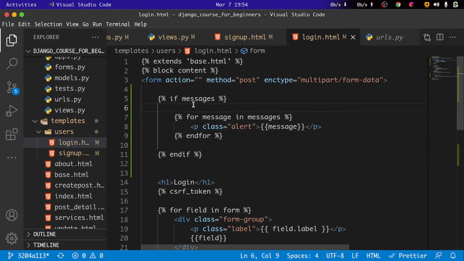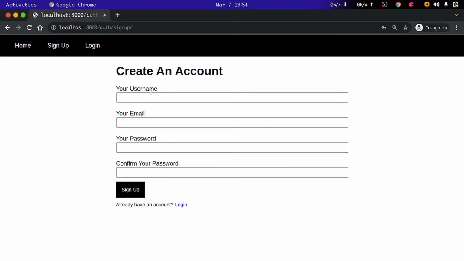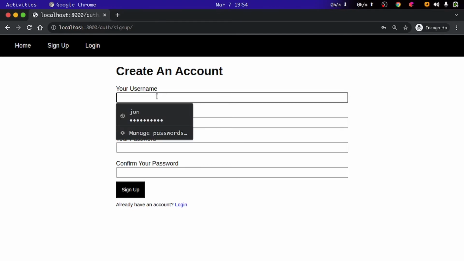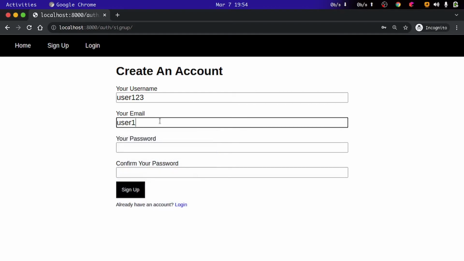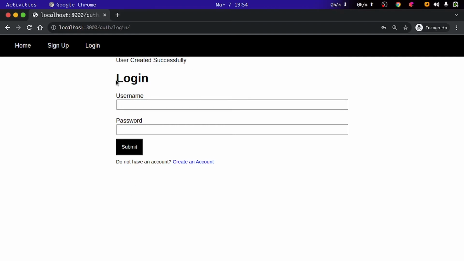Now, when you head over to our templates and try to create a new user, in this case, when I head over to our create account template, I'm just going to add a username. So let's say our username is user123, and we're going to provide our email as user123@company.com. And when I provide our password, I'm going to confirm our password again. And once we sign up, our user is going to be created. And right now we can see our successful alert message.